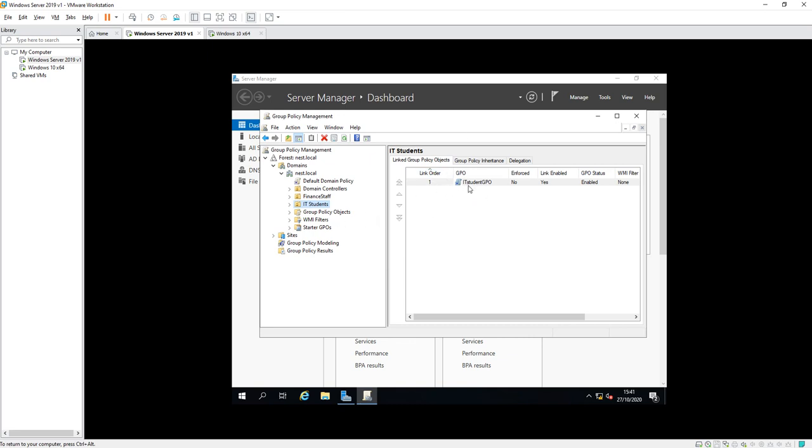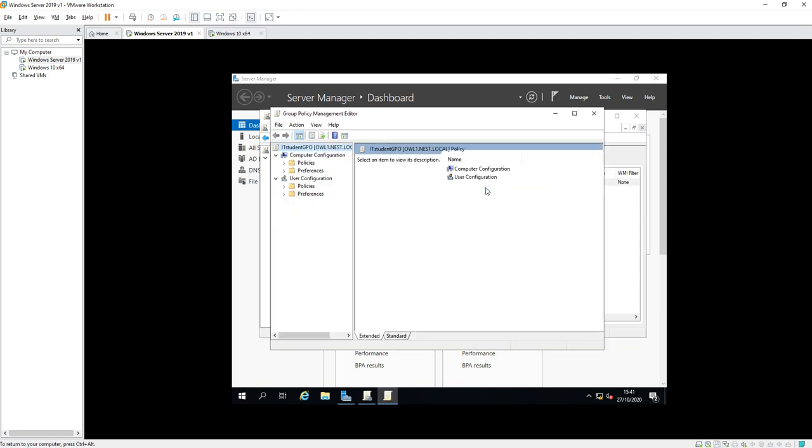I click OK, and it's made one, but it doesn't do anything yet. So I right click and I do edit, and we don't want to do anything with computer configuration, so I'll close that. Everything we're going to do is under user configuration and under policies, and in this particular instance administrative templates. So user, policies, administrative templates.